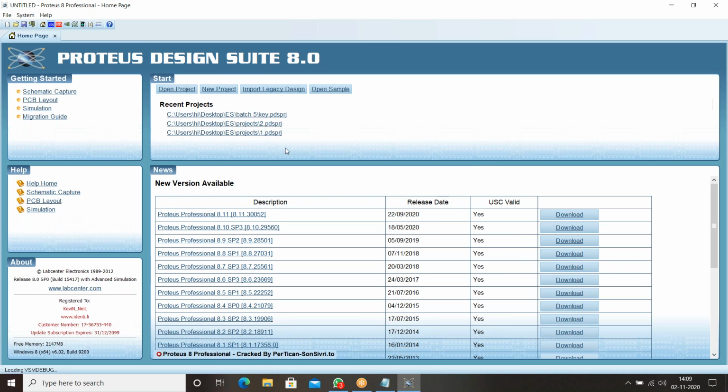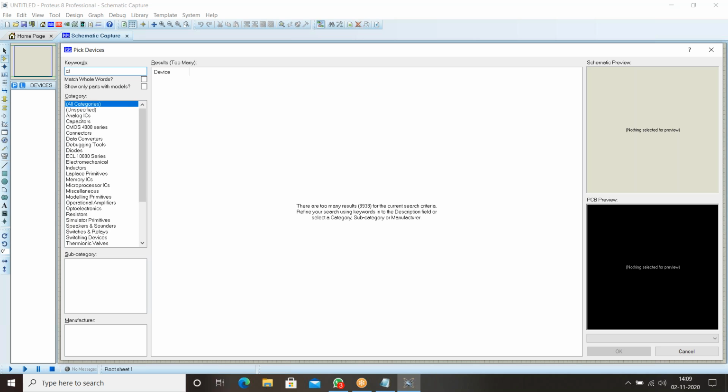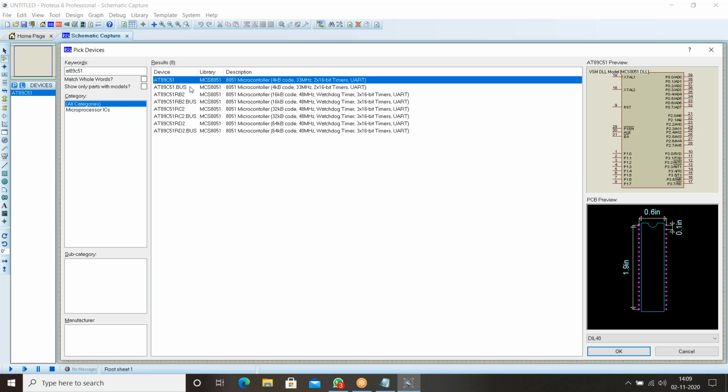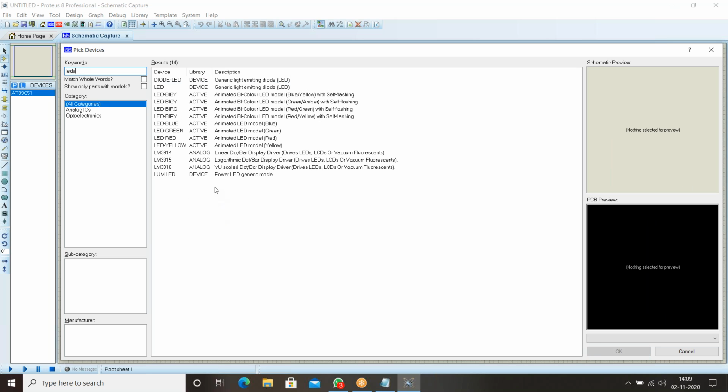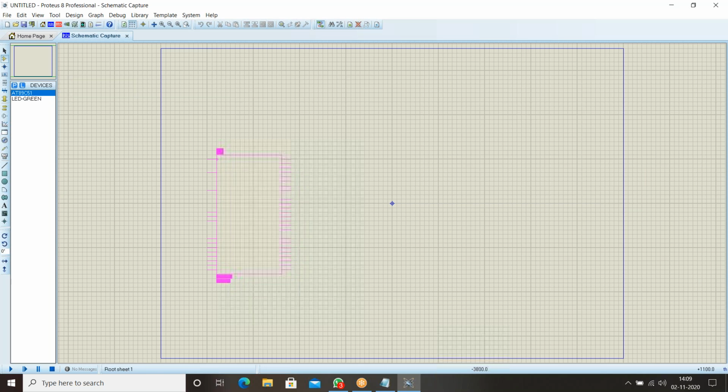Go to ISIS. Pick the device, whatever the microcontroller, 8089C51. This is our microcontroller. Double click on this. Again, go to the keywords and type LEDs. Pick your LED from blue, green, red, and yellow. I pick green. Place it on your workspace.